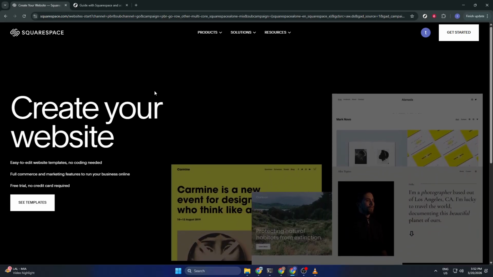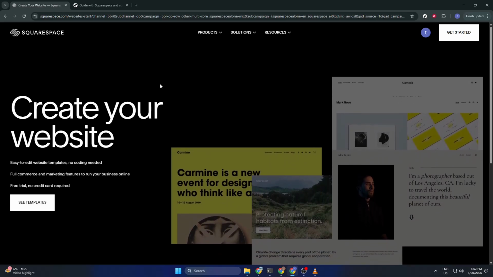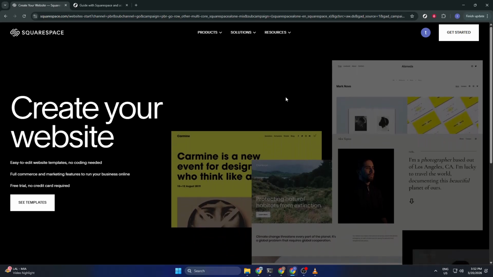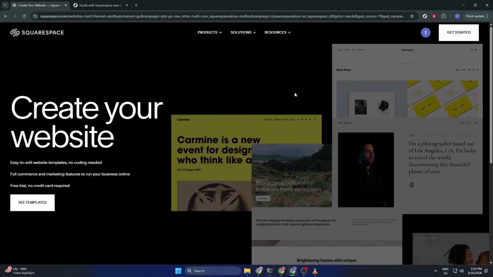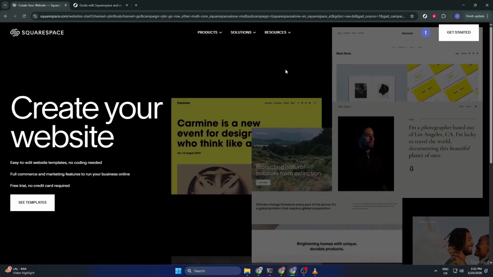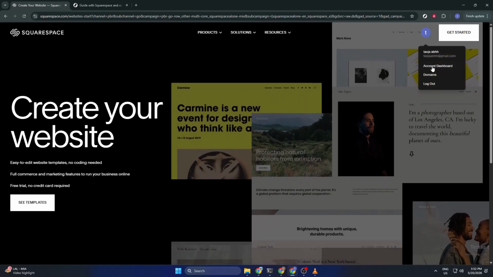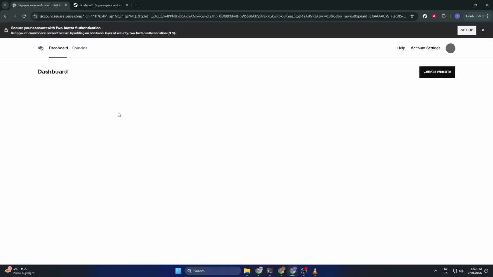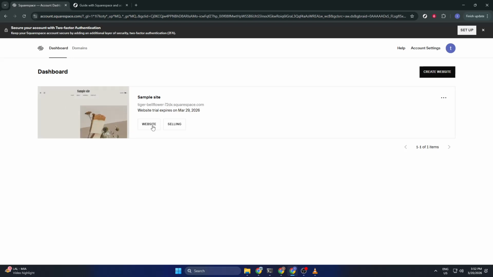Start on the Squarespace Create Your Website page. This is the official starting point where you can sign into your existing account or create a new one if you're just getting started. Once you're signed in, you'll land on the area where Squarespace guides you into your workspace. From there, click Account Dashboard.